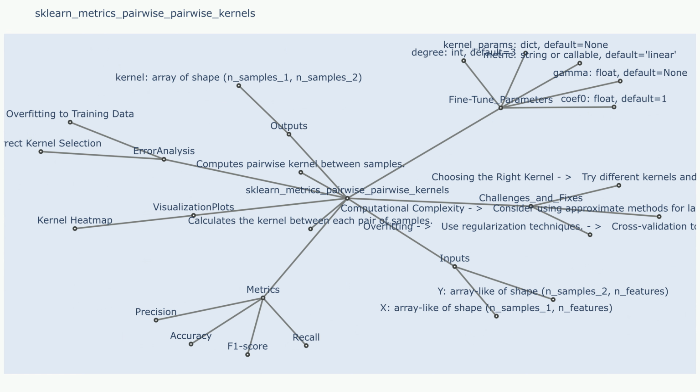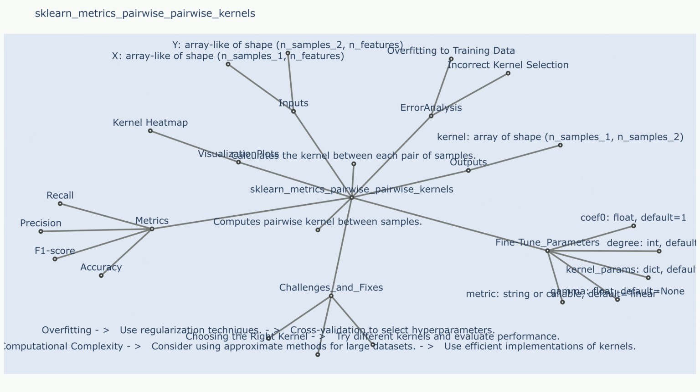Sample use case that resulted in challenge 2: using a default gamma value without considering data scale and resulting in overfitting. Fixes to challenge 2. Employ techniques like grid search or cross-validation to systematically search for optimal hyperparameter values. Visualize the decision boundary to understand the impact of different parameter settings.